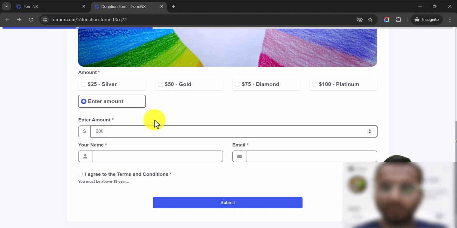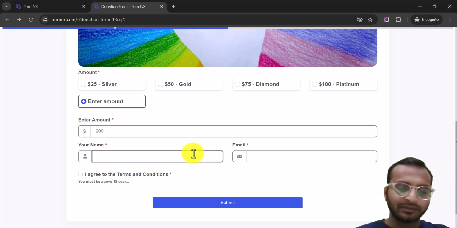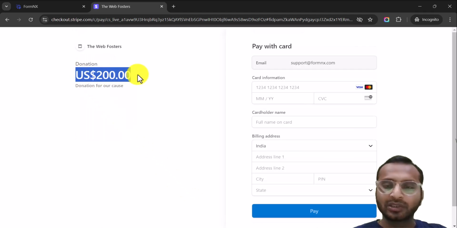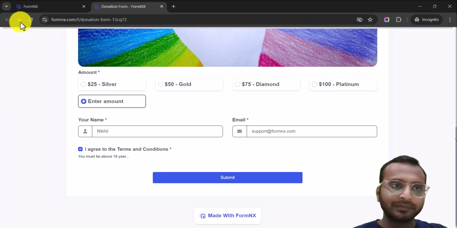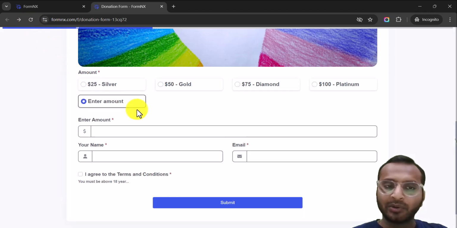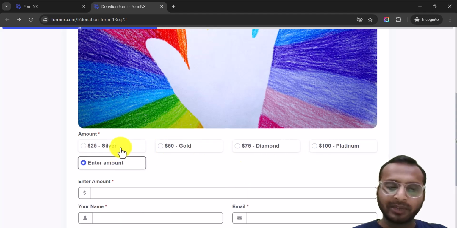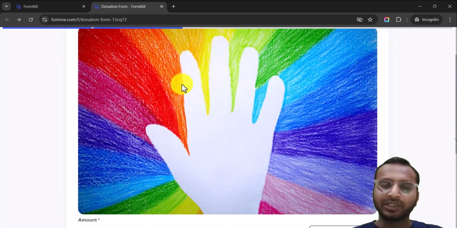Let us enter this one as 200 here and enter the name as Nikhil 3 and click on submit. Now you can see it is showing us $200, which is the amount I entered here. So in this way, you can set up a custom enter amount field. And when someone selects $25, this $25 will be paid. So this is how you can create a complete donation form.